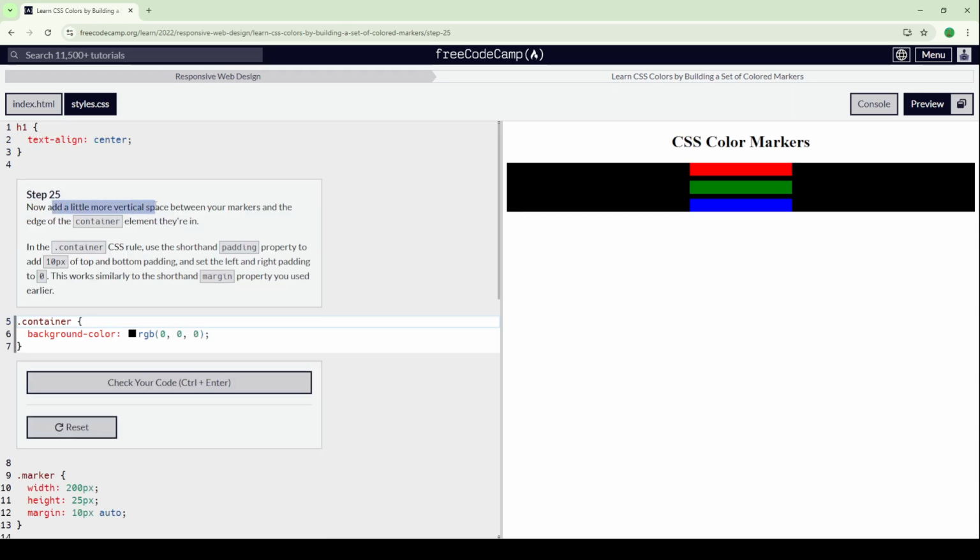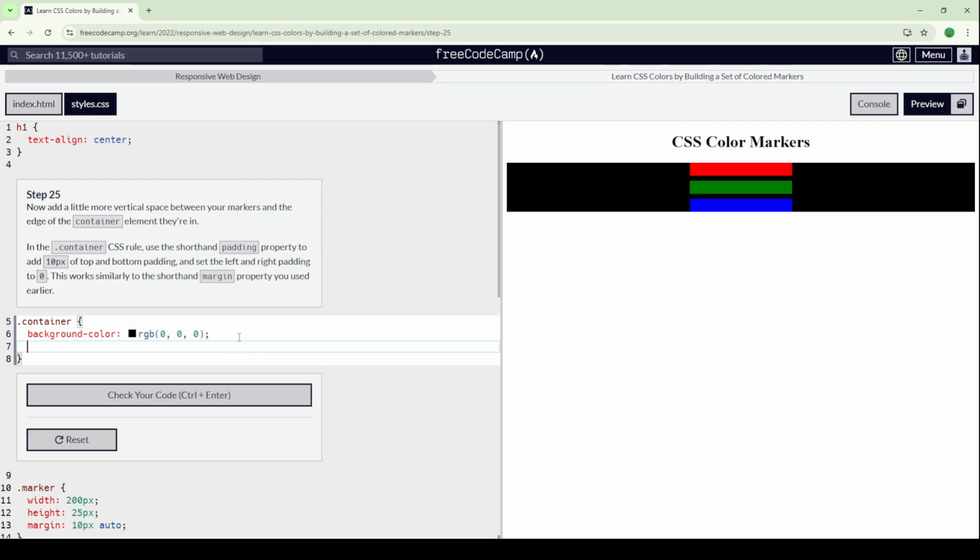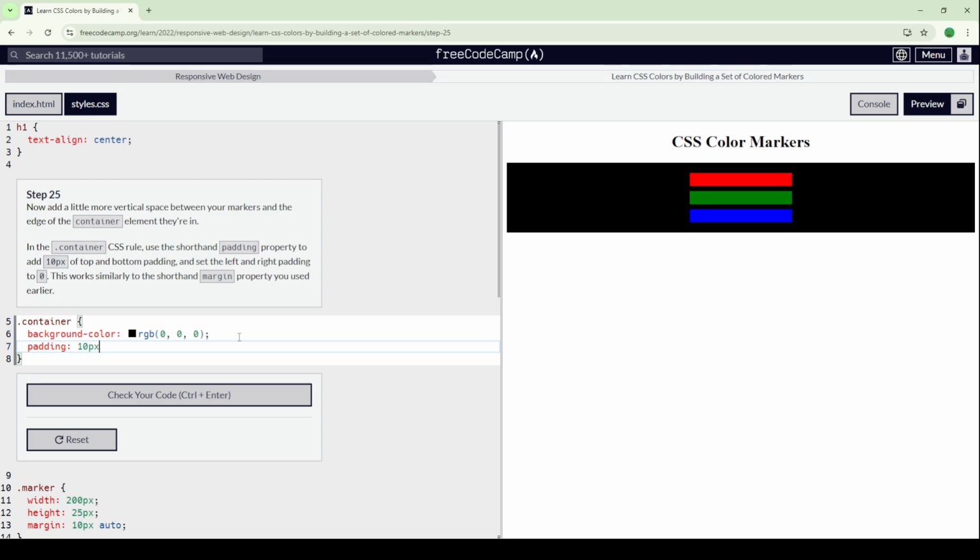Now add a little more vertical space between your markers and the edge of the container element. In the dot container CSS rule, use the shorthand padding property. Padding: add 10px to the top and bottom padding and set the left and right padding to 0. This works similarly to the shorthand for margins.